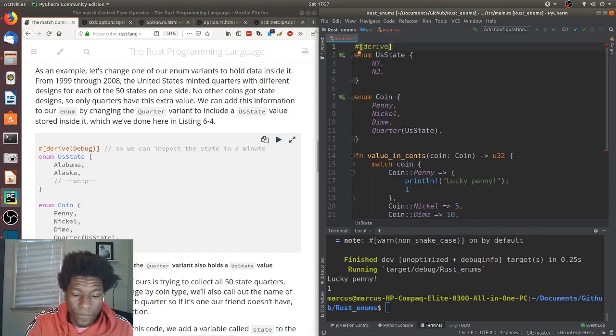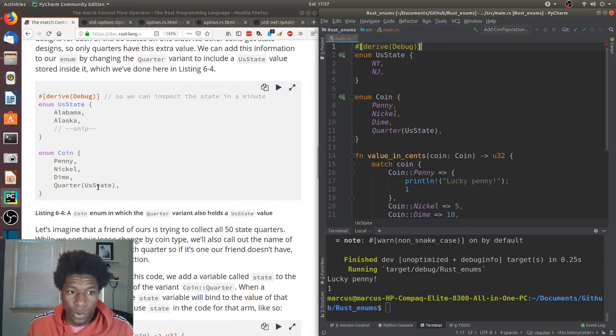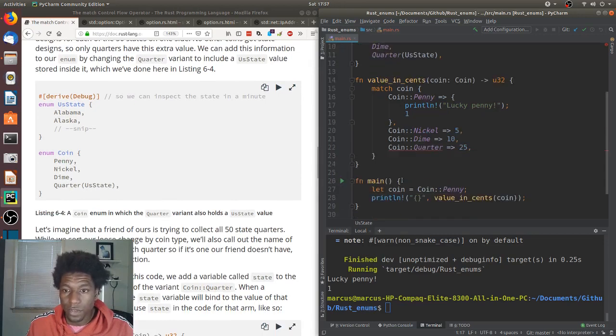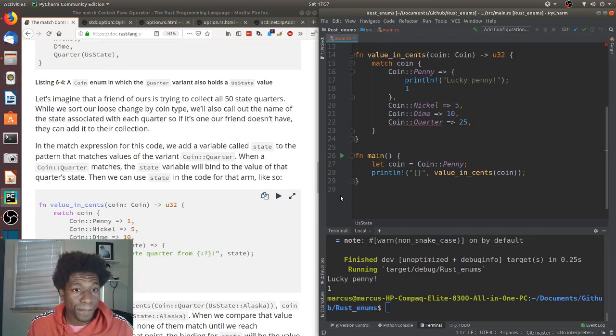Derive. This is the first time I'm actually writing this out. Last time I just copied and pasted. And they have the comment, so we can inspect the state in a minute. Alright, so they have that there so they can print out what the enum is. And then we have the quarter with US state. So I guess the match now has to change. Yep, it does, because I see this underscore red, so that's an error.